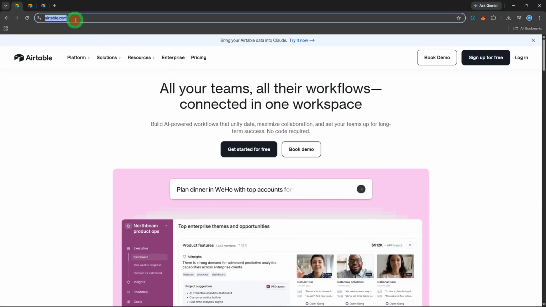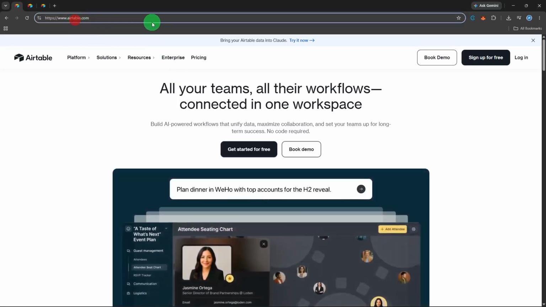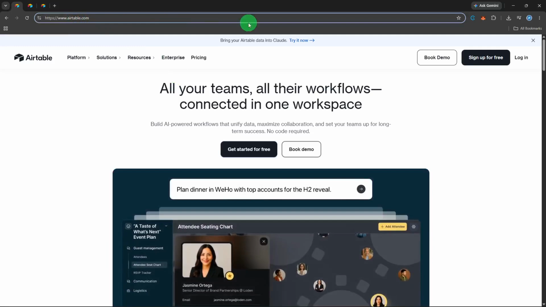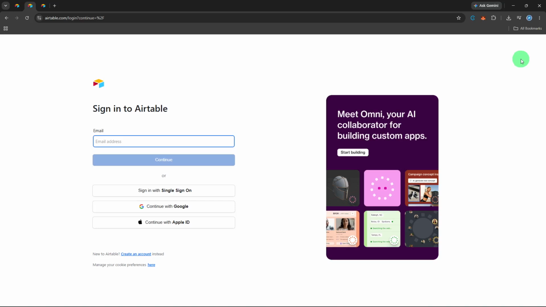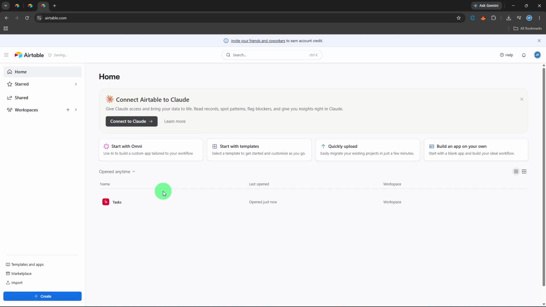First, you'll want to open your browser. Any browser will work, whether you're using Chrome, Firefox, Safari, or Edge. Once your browser is open, go to Airtable. You can type airtable.com into the address bar, and it will take you straight to the login page. If you're not already signed in, click the Login button and enter your credentials.